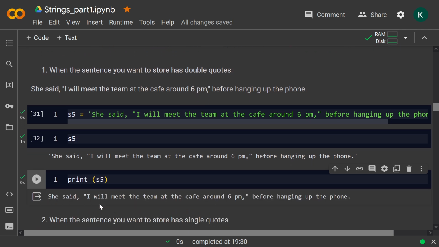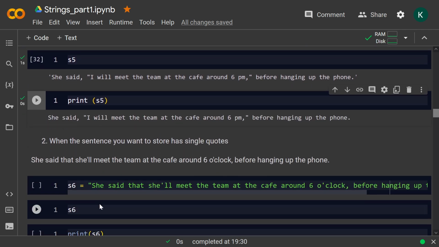Okay. Second scenario is when the sentence that you want to store has single quotes as a part of it. So she said that she, and there is an apostrophe single quote, so that she will meet the team at the cafe around 6 o'clock, and again there is an apostrophe single quote before hanging up the phone. So now here the natural choice for me will be to enclose this sentence within double quotes.